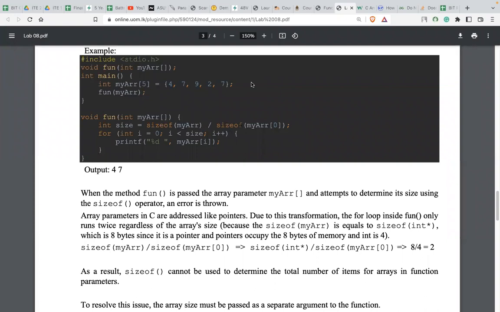If it is char, it will try to print 8 times. Okay, now remember that the sizeof my array, since it is a pointer, always returns 8 bytes. The sizeof my array is equal to the size of a pointer, and pointers occupy 8 bytes regardless of the data type. And the int is 4. 8 divided by 4 is 2.